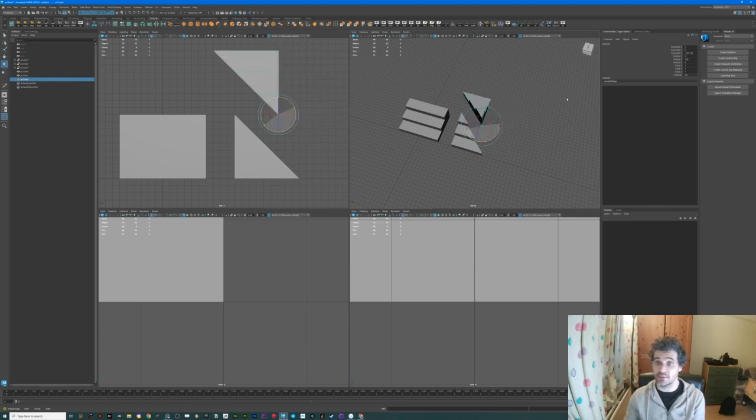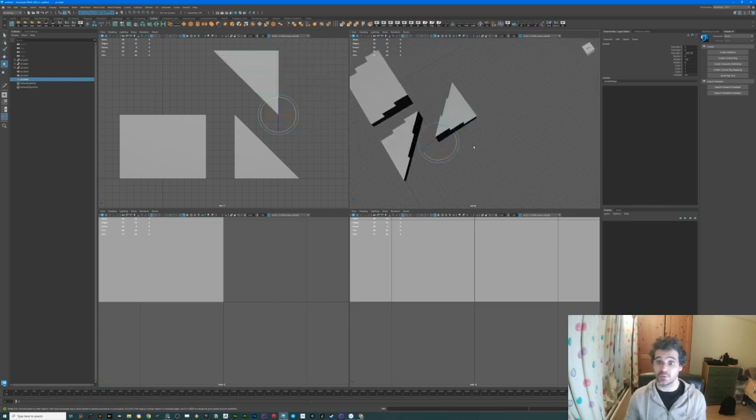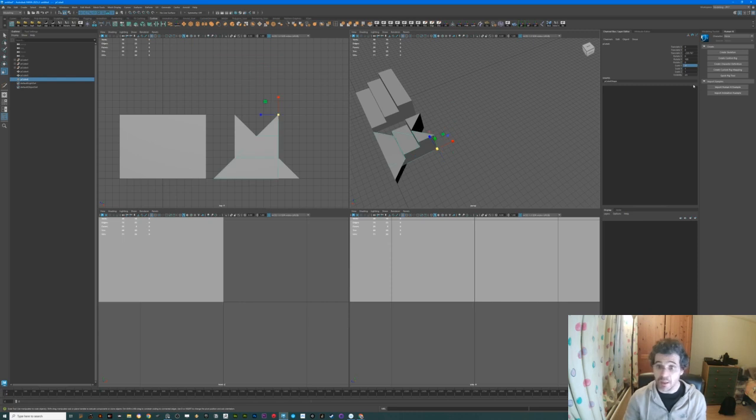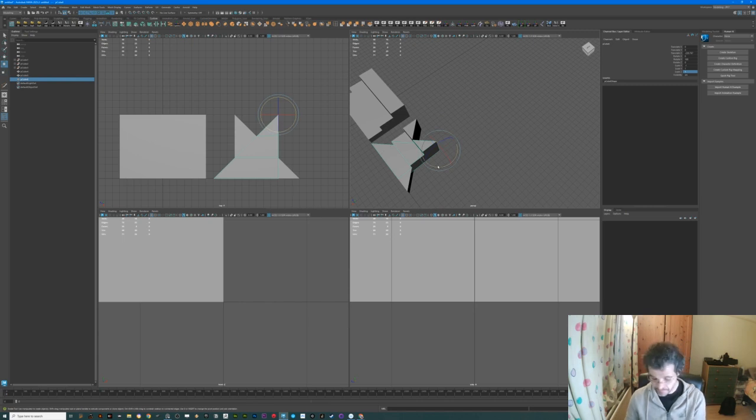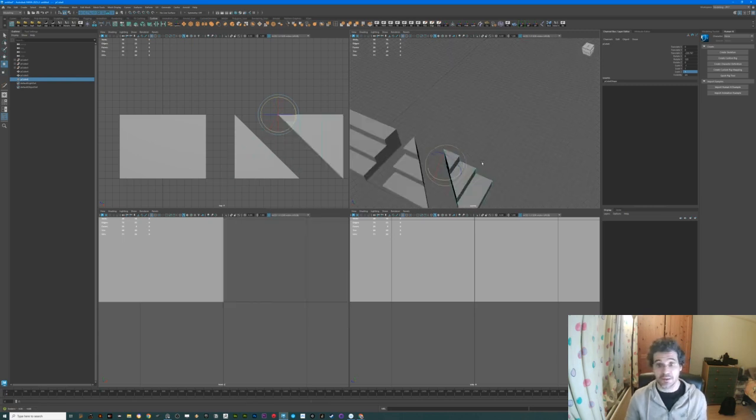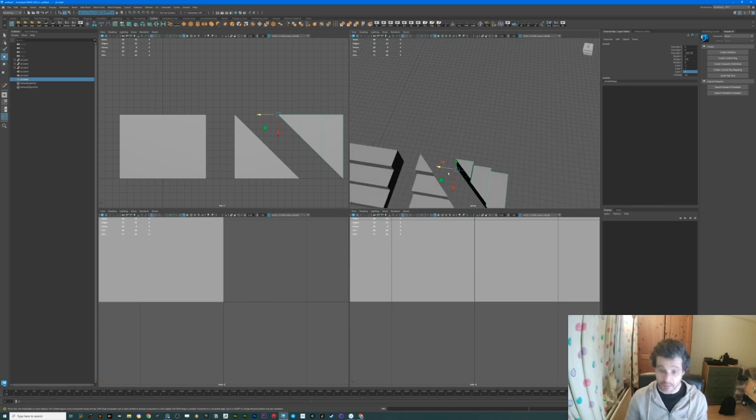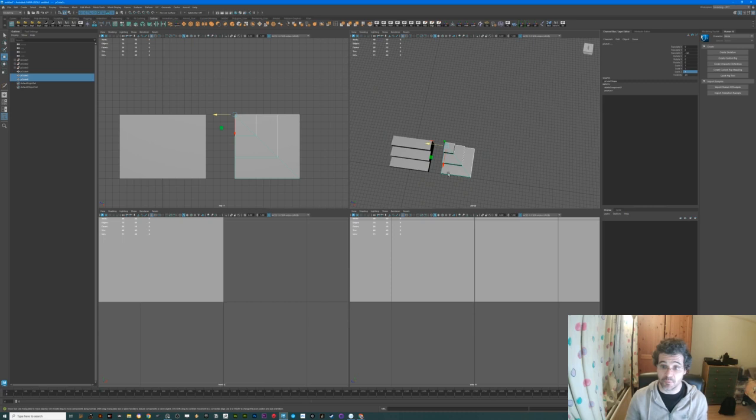So now I want to make a mirrored version of this. I'm going to press R. I'm going to put -1 on the X, and let's say I think it's -1 on the Z. No, it's just -1, and I'm going to rotate it again. And now I'm just going to snap it in place.